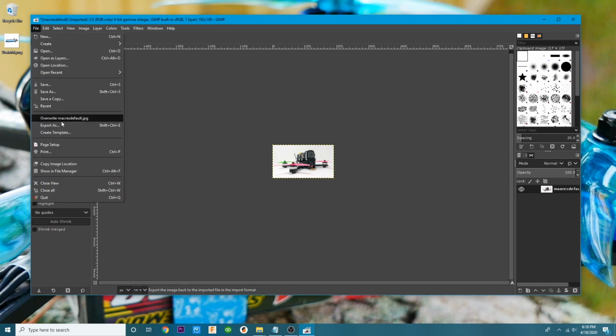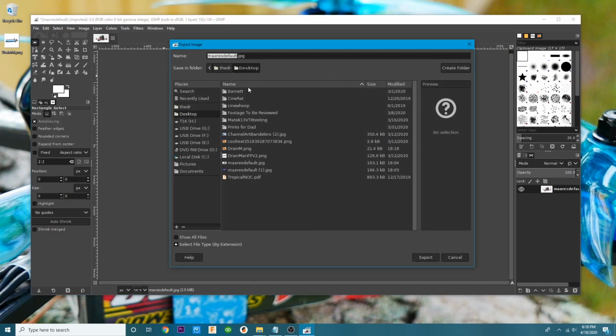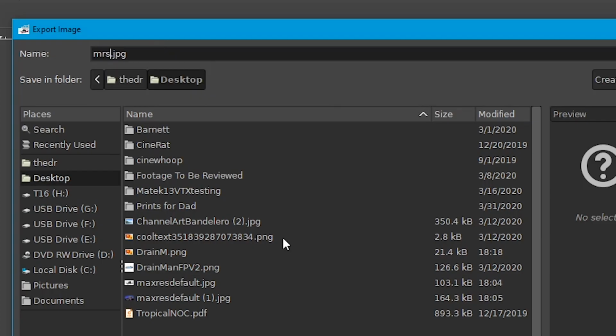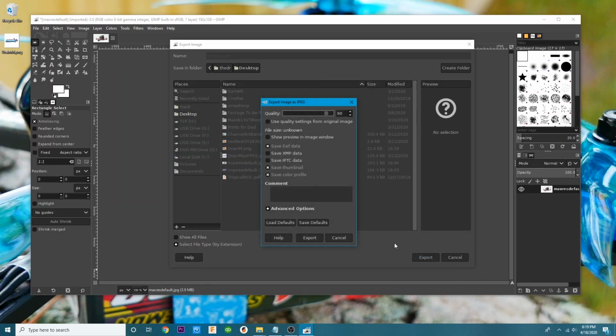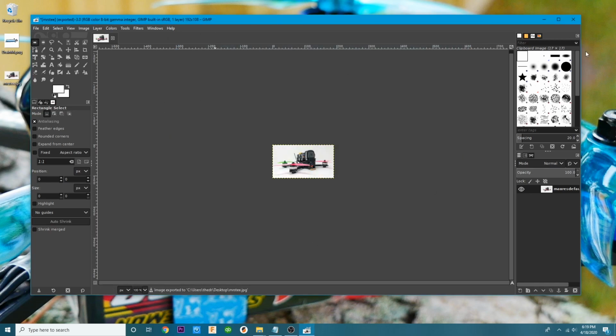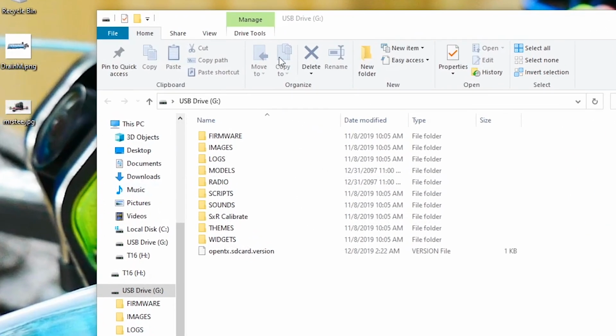And then we're going to hit file, we're going to hit export as, and we need to change that to 6 letters. 1, 2, 3, 4, 5, 6. So we've got a Mr. Stee, and we're going to hit export. And export. Boom. And that's going to pop up right there on the desktop. You'll see them right there.